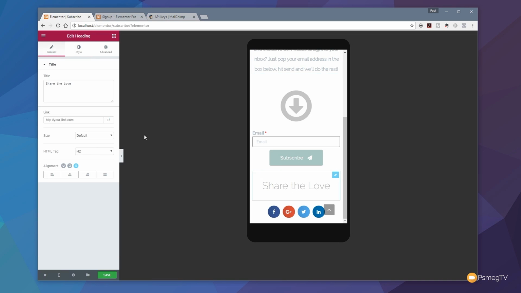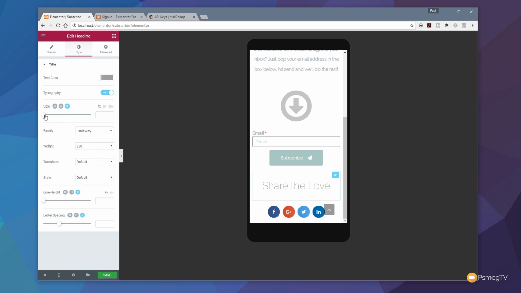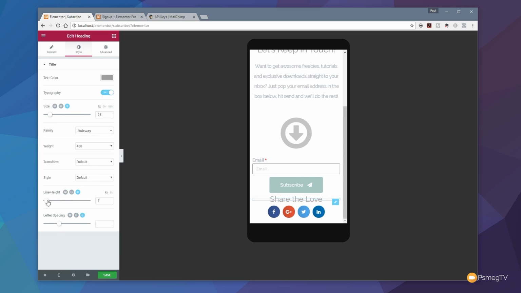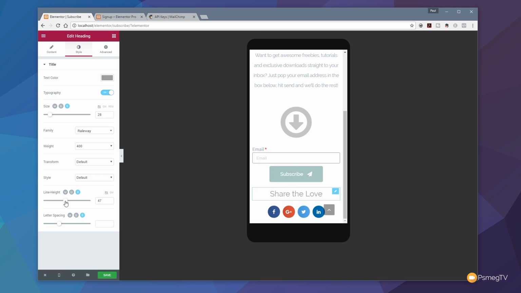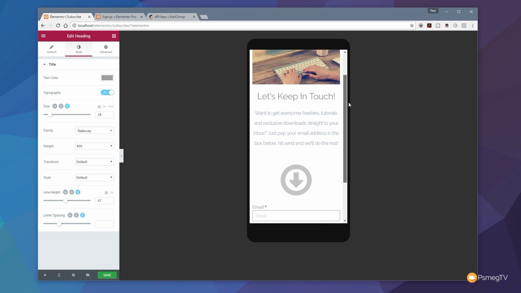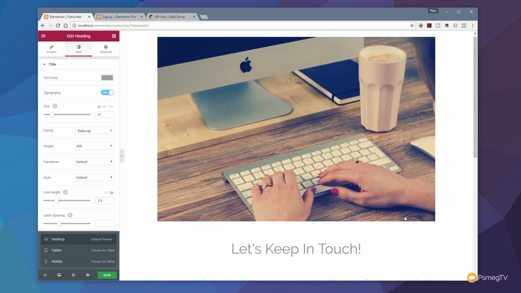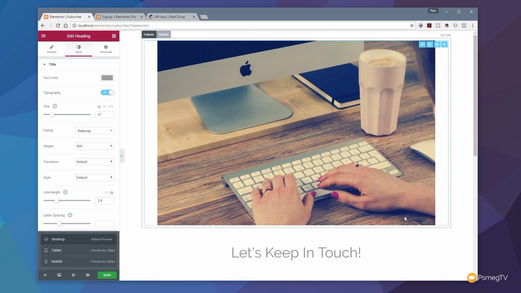Do the same on the share the love section. Again, like I say, we can just adjust the size on there. We can make it darker so it stands out because it's a bit smaller, and we can adjust the line height on there as well. So there we go, that now looks a lot better on a mobile, and when we switch back to being on a desktop, everything goes back to the way it was. Pretty simple and straightforward. So hit save.